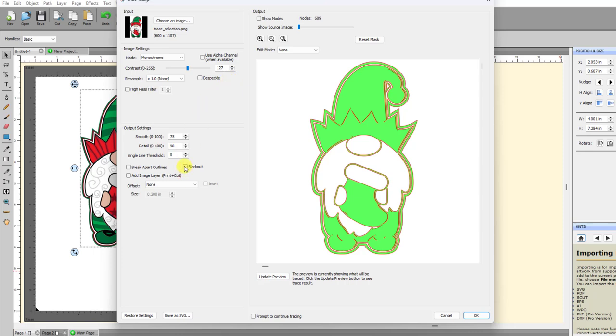So the first thing you can do, since stickers typically don't have any internal cuts, is you can just mark black out and update preview, and then you can see what you have. And when I do that, I can see this is exactly what I want. I don't have any internal lines.